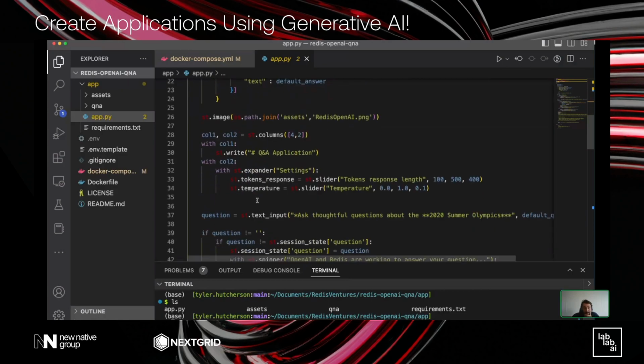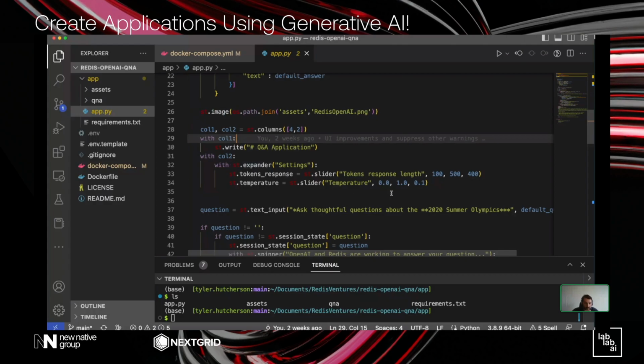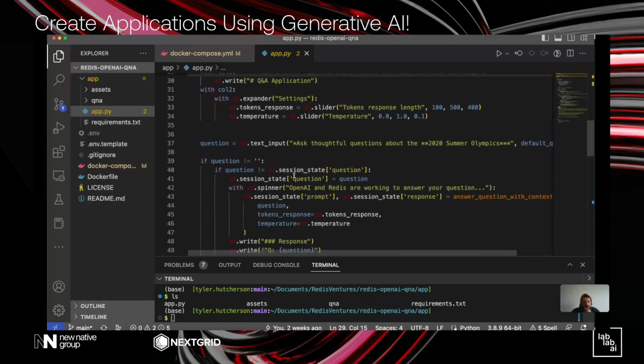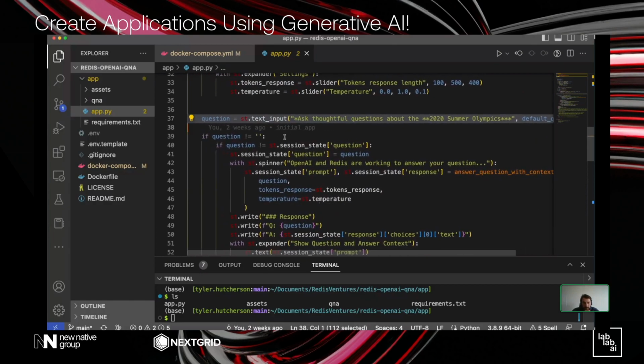And then the next thing we're going to do is set up a couple columns for our view. At the very top, we're going to put that image, the one you saw where it's Redis and OpenAI. That's just going to be the top banner on the page. Then we're going to break it out into these columns where we have some text that's shown, and we have an expander that I don't really use yet. That allows you to set different kinds of settings like the temperature, the number of tokens, and the response. Then this is the big one, where the text input field comes into play, because we're going to have a labeled field that says, ask thoughtful questions about the 2020 Summer Olympics.